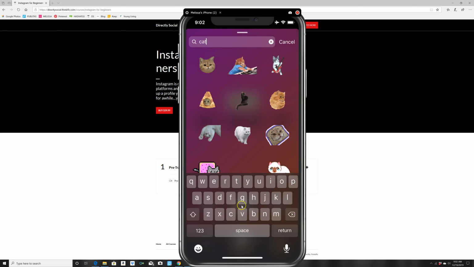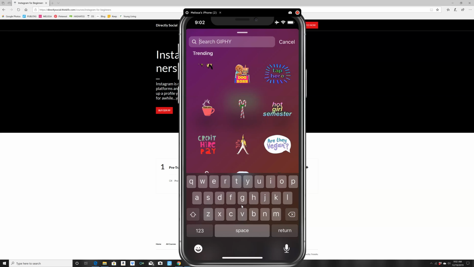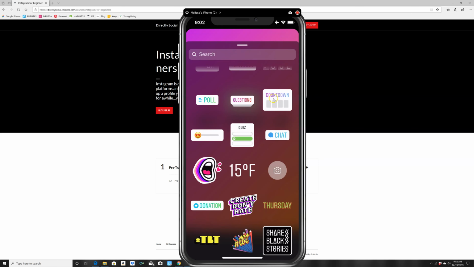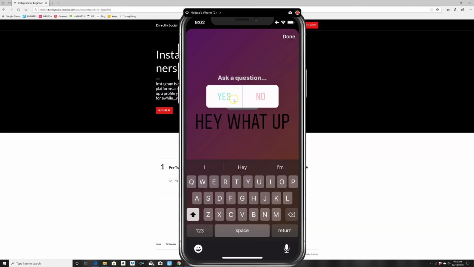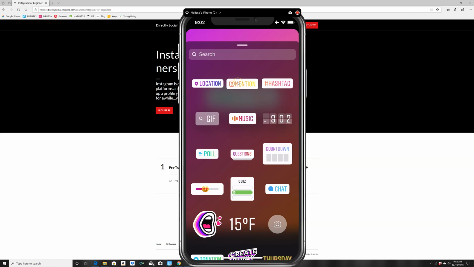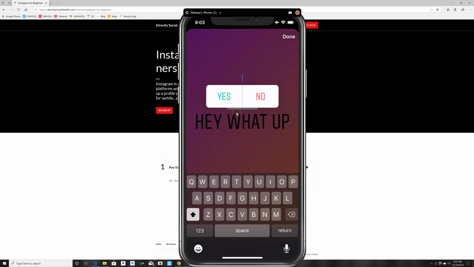To go back to that, hit cancel. You can start over at any time, literally. There's polls. You can ask a poll, add a question and then yes or no, and your friends will be able to answer that poll. There's music, so you can actually add any type of music. You can add a time, you can add a poll where you can ask questions and they can answer those.